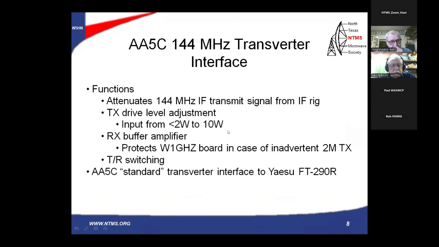The 2-meter IF interface attenuates the signal. I can take anywhere from 2 to 10 watts. And there's a capacitor to adjust the level to the transverter board that I use. And then the receive buffer amplifier, which also helps protect the W1GHz board in case you transmit into the IF when it's in the receive mode. Also has TR switching. And I've used this interface on many transverters over the years, and it works well with the Yaesu FT290R that I have for roving.